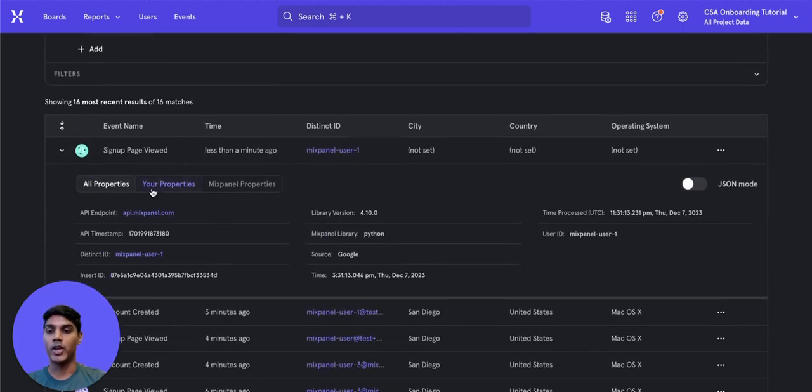Here's the event I tracked via the Python SDK. You can tell it came from our Python SDK as the Mixpanel library will be set to Python. And you can see that the source property that I passed on the event returns as Google, which is what I personally set on the property before I sent it in.